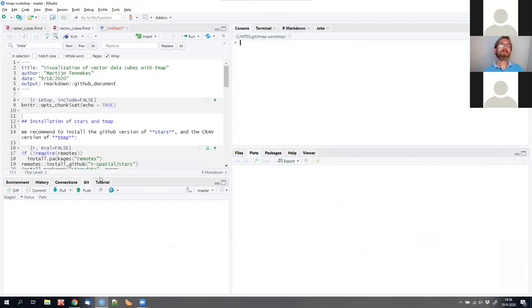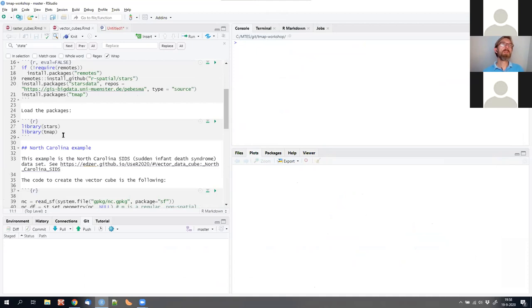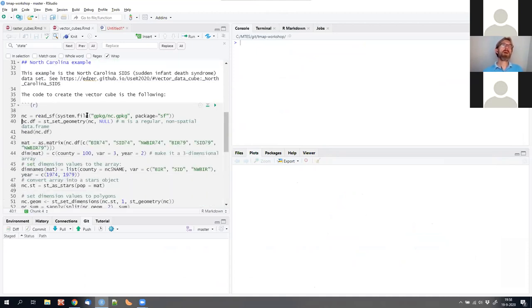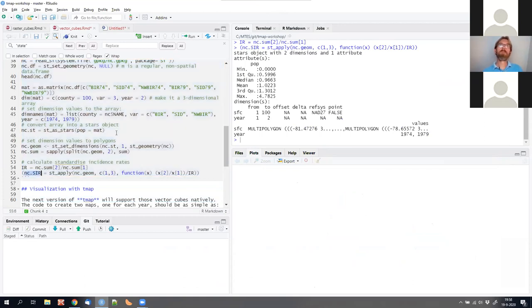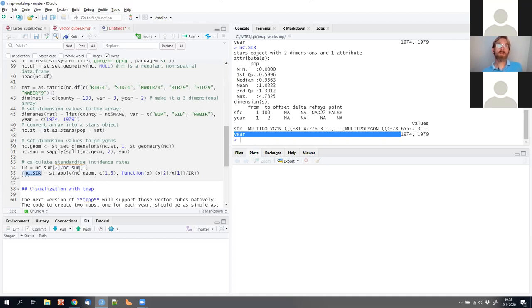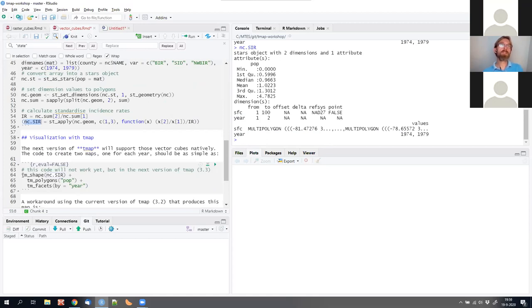Okay. The first thing that I want to show is installation. I saw the North Carolina example. So, the stars object with one attribute, population, and one dimension that contains the polygons, and the other dimension contains years. This was one of the things that I thought should be implemented in tmap directly. Ideally you want to do it like this: tm_shape, then the shape object, plus tm_polygons with population, plus tm_facets.